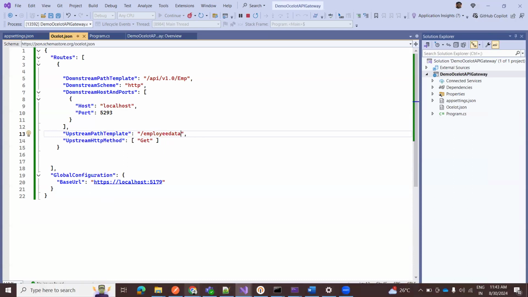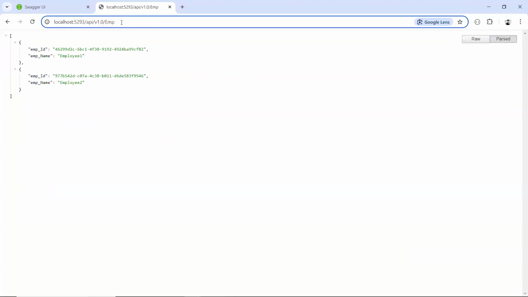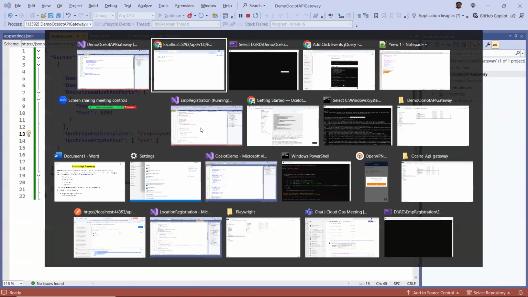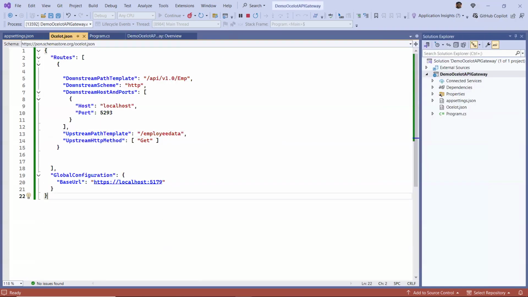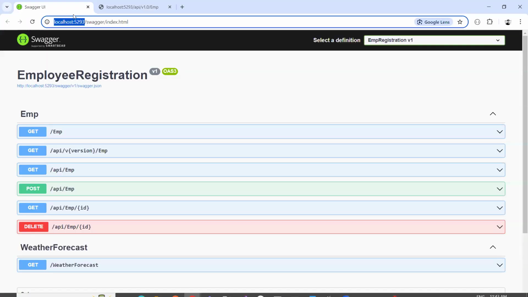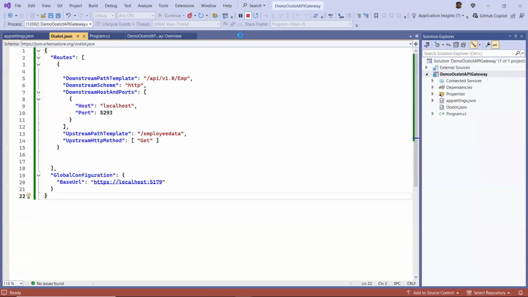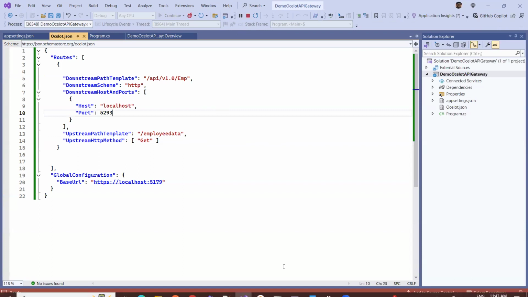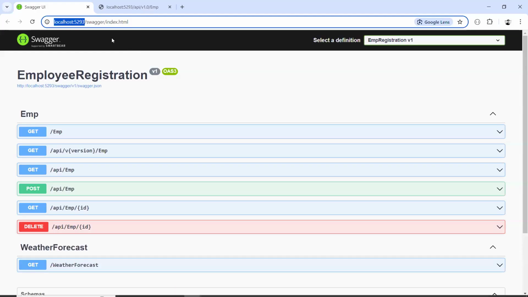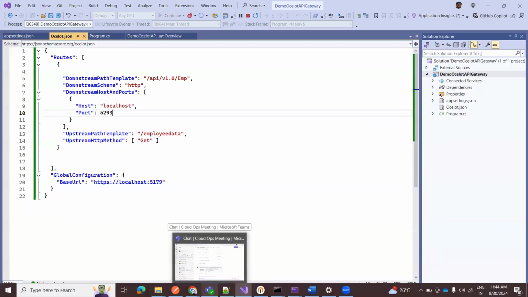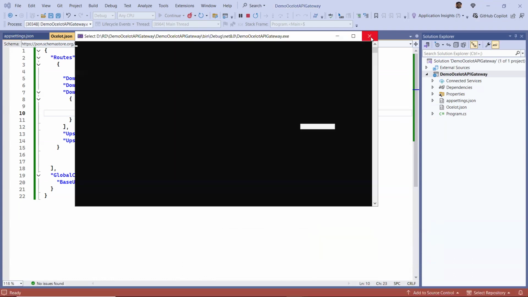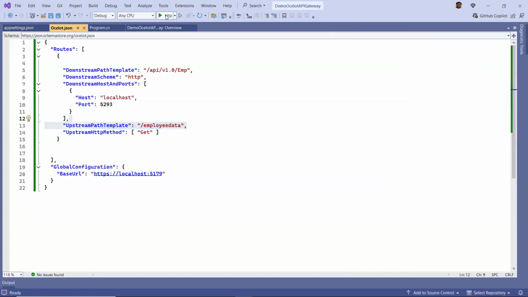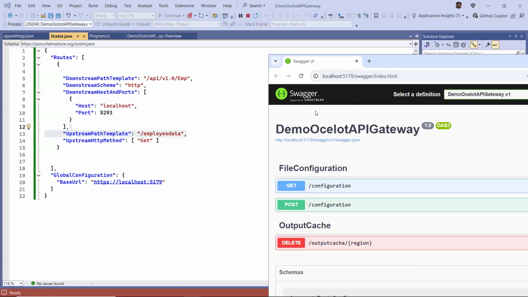Where is this? This is still running. This is fine. Close this, save, run this again. Close this and try to run. When I run this, I get the result.